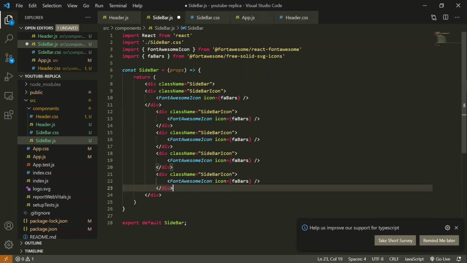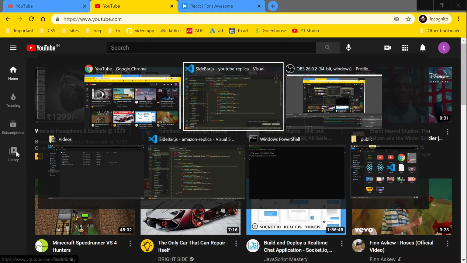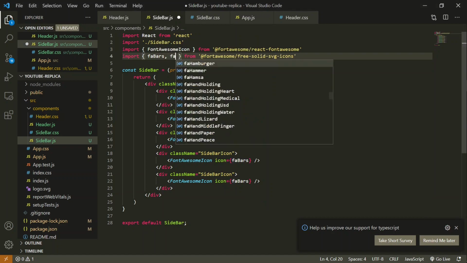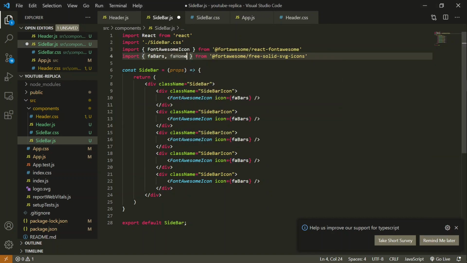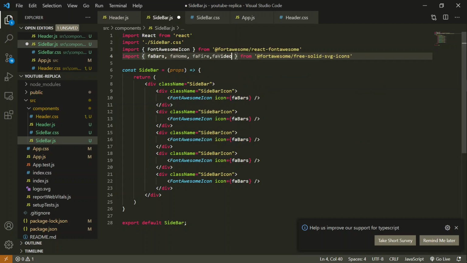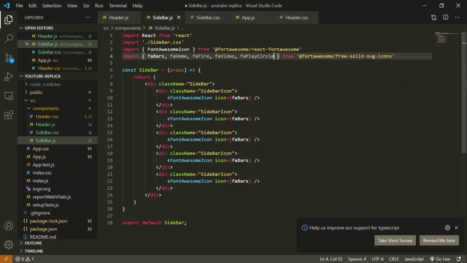1, 2, 3, 4. So we need a home icon, a fire icon, a video icon, and a play icon. So we are going to import all these icons from here: FA home, FA fire, FA video, and FA play. We are going to use play circle instead of play. Now all the icons have been placed over here, and then I'm going to add padding between all the icons.